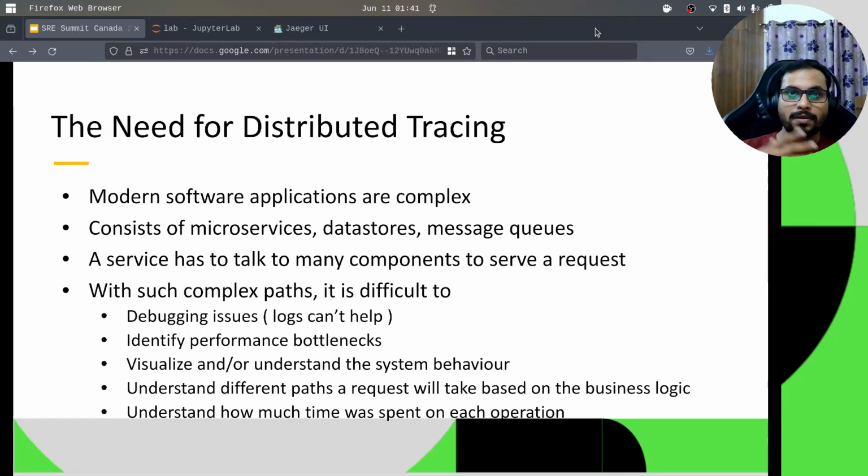A microservice doesn't just serve one type of request. There could be different types of requests and different workflows, and to serve each of these, the service has to talk to different microservices, and the path it takes each time will be different. With such complex paths, it's very difficult to debug issues, understand the big picture, understand how our users are experiencing our product, or even understand how much time each request takes and where it takes that time. So that is why distributed tracing is important.